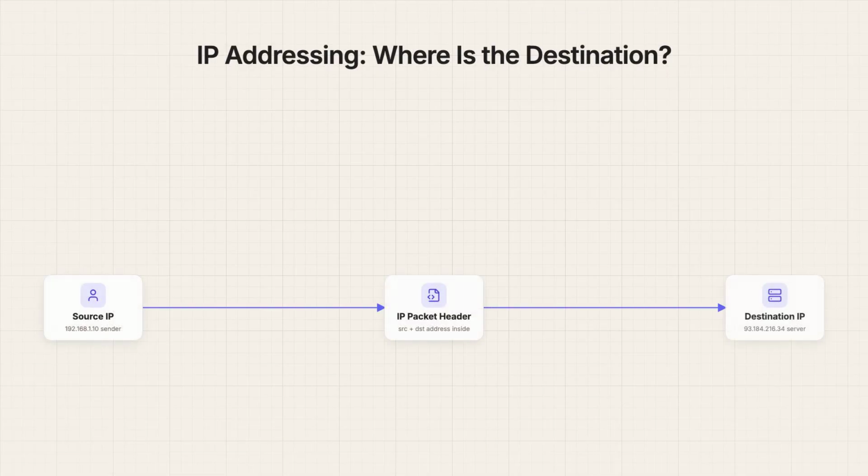Every packet carries an IP header containing a source address and a destination address. Think of them like the return address and mailing address on an envelope. The destination IP is a 32-bit number written in 4 dotted groups. Any router that sees this packet reads that address to decide where to send it next.